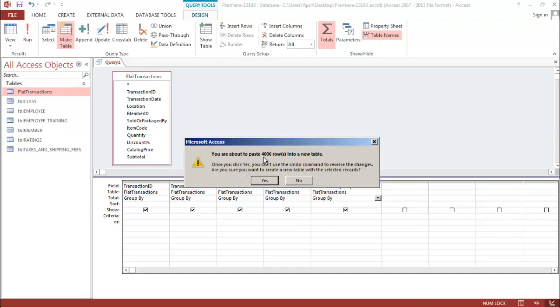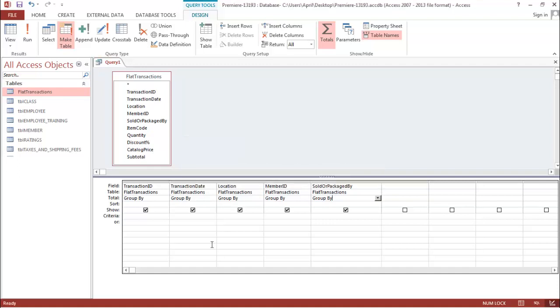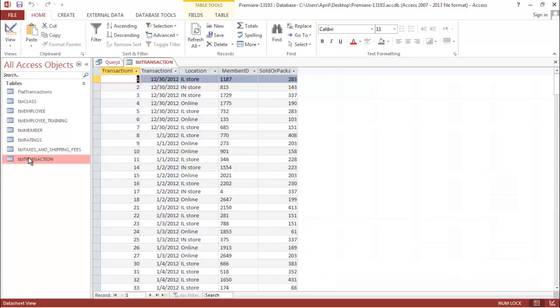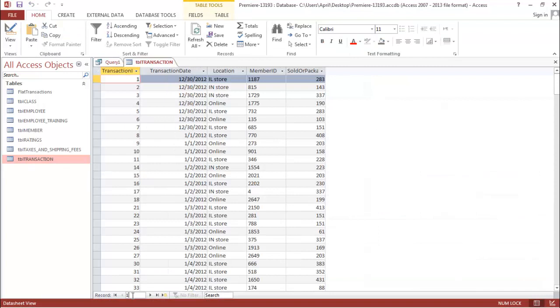It should say you are about to paste 4006 rows into a new table. Once you click Yes, you can't undo it. Click Yes. So you should see now that we have a new TBL transaction here. If you double click it to open it, you'll see that there are 4006 records, and we still have our uniqueness going on here.